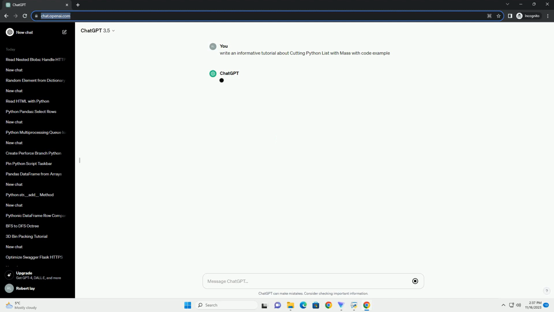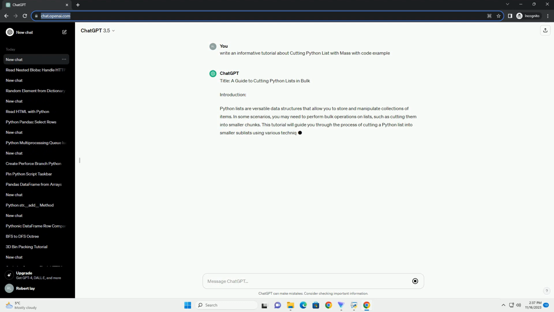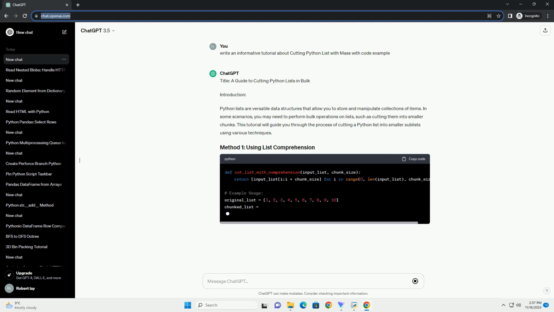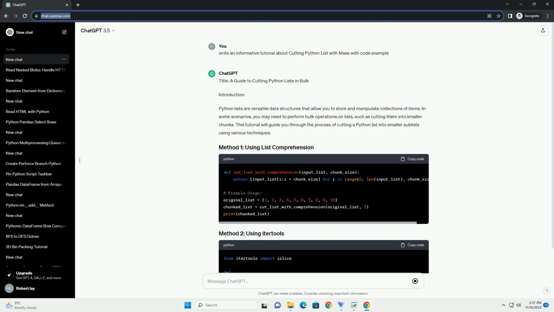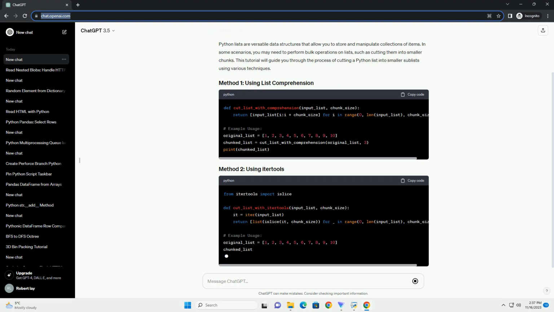Certainly. Cutting a Python list, also known as list slicing, is a powerful feature that allows you to extract specific portions of a list efficiently. It's done using a concise syntax that enables you to specify start, stop, and step indices. Let's delve into a tutorial on list slicing in Python.